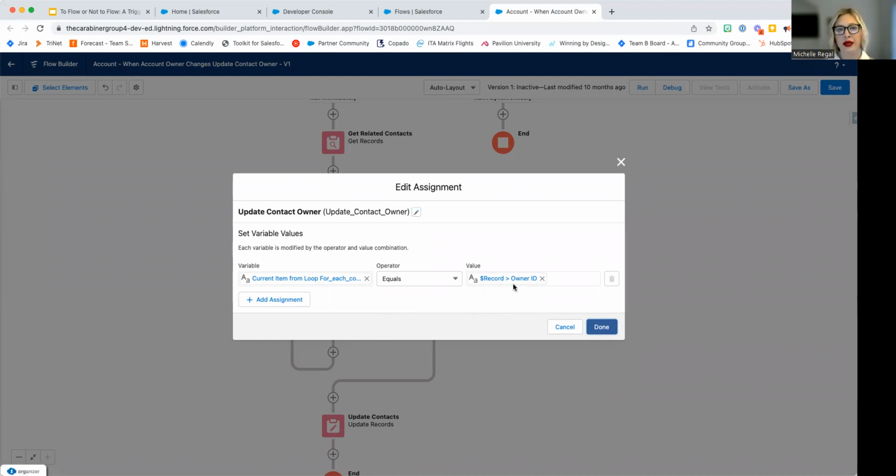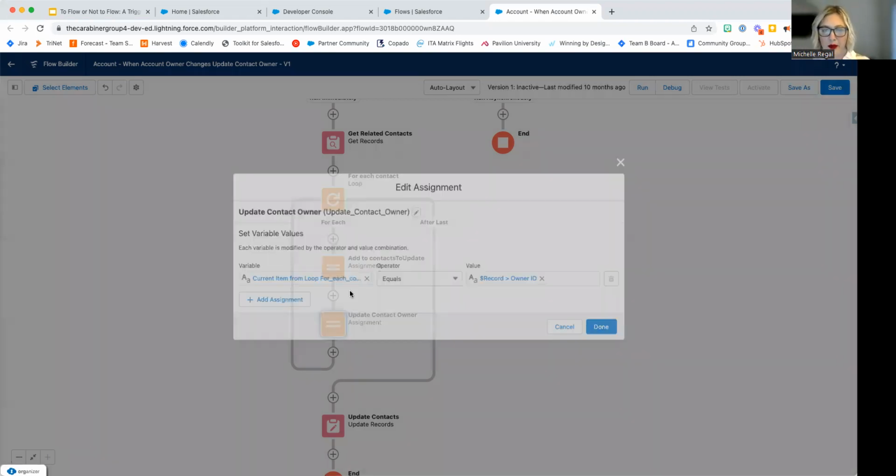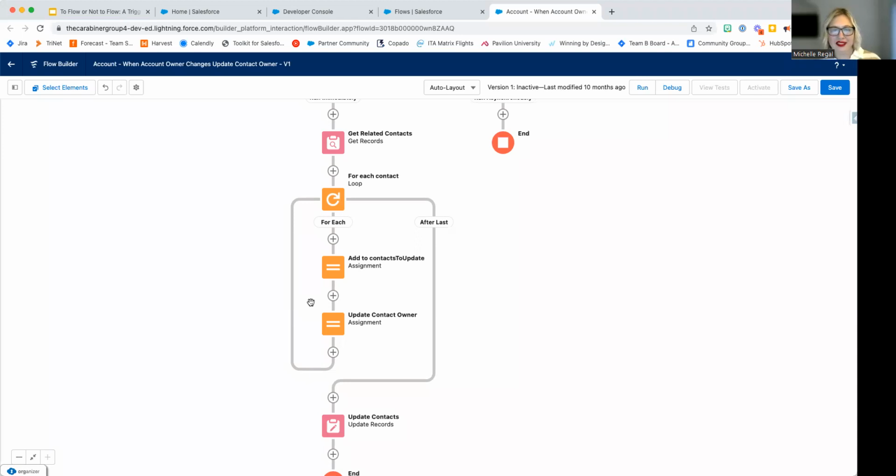I could do an update and just update the contact in here, but admins follow the same rules in flows as developers. You do not put DML statements in a for loop, and the same thing goes for flows. You do not put actions, which are just the pink boxes, in a for loop, because we have the same governor limits with declarative Salesforce as we do with programmatic Salesforce, right? So if there's more than 150 contacts assigned to the account, you're going to get a limit error.